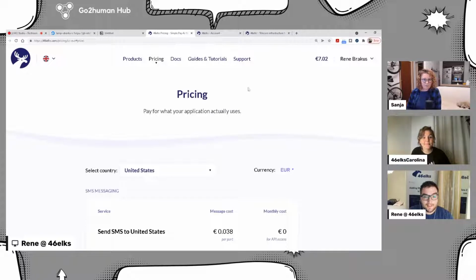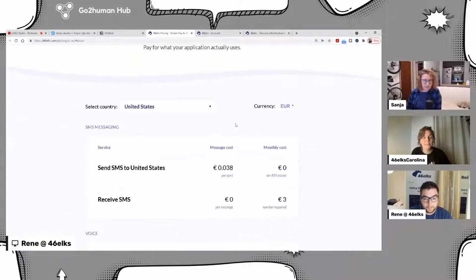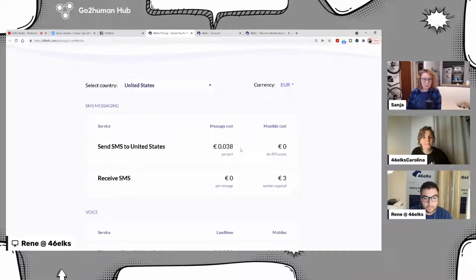Now that we are on the pricing, let's say that I'm a company in the United States and I would like to send one SMS to 100 of my employees. How much will that cost me? So yeah, it's quite easy. We can calculate it. When it comes to euros, it would come to 3.8 euros. So you come per part.